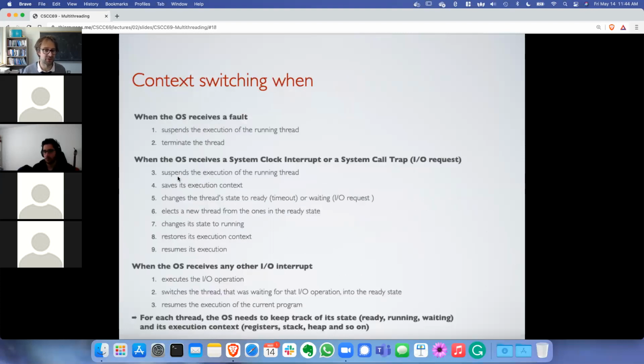So if it's the case, it's going to suspend the execution, save the context. We talk about that a bit more, and then change the thread state from ready to now waiting, or from running to actually ready or waiting, depending if it's a system clock interrupt or IO request. And then it's going to elect a new thread. It's going to select a new thread, and we talk about that when we talk about scheduling. Change the state to running, and then restore the execution context, and then resume the execution. Right?